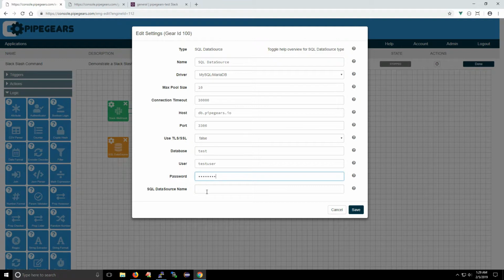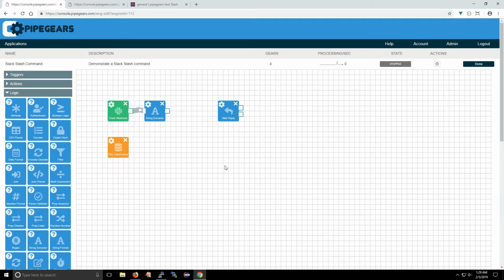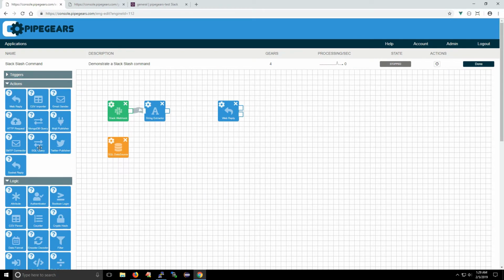And I'll create a label here, my DB. This is just a label that I can refer to in my PipeGears workspace if I want to access this data source. This is pretty much just standard configuration parameters for an SQL database. So I'll save this. In order to actually use this, I need to add an action that queries the database.